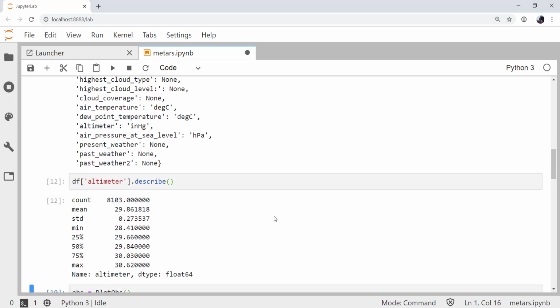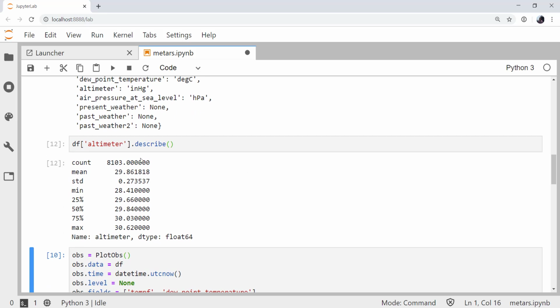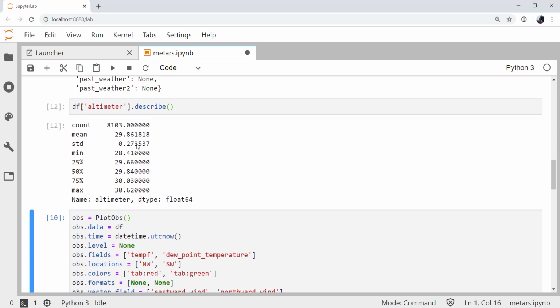And this will give me some little statistics here. A little over 8,000 observations. There's a mean, standard deviation, minimum, maximum, and some quartiles. So these are things that are in the range of high 20s to 30s inches of mercury.